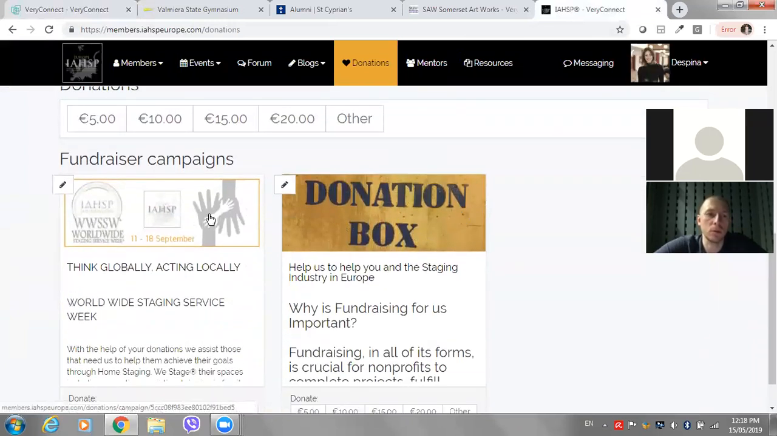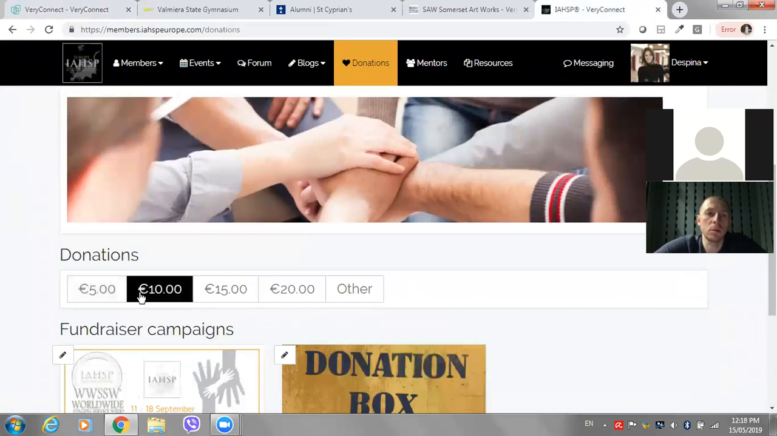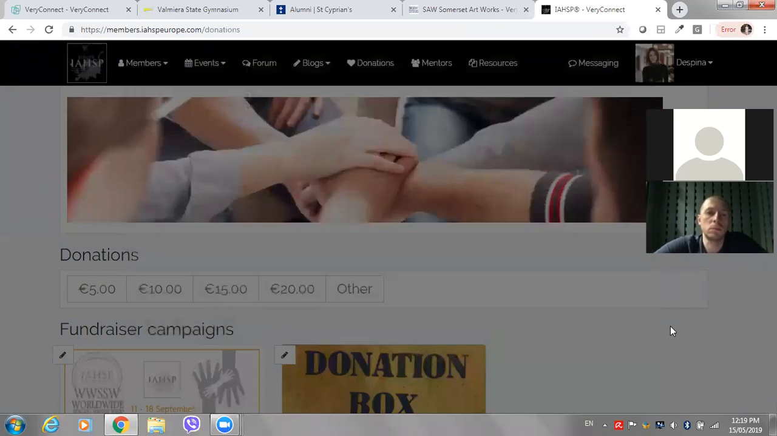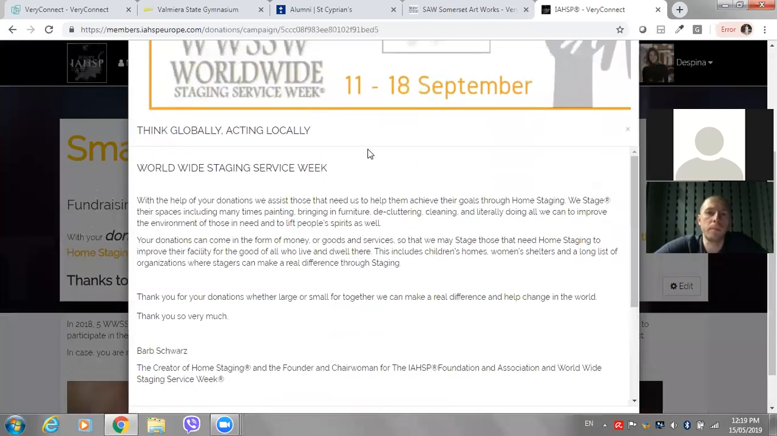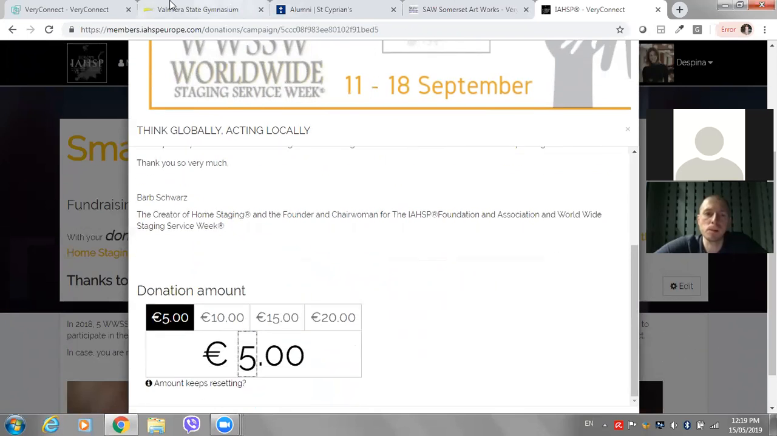There is a separate donation section. Yes, and you can have recurring donations, so they can at any time come here and say, I want to donate 10 euros, 10 pounds, this would be your own currency, and I want to donate it yearly, quarterly, monthly, or just once. Or, as you said, you can create fundraising campaigns with an explicit purpose. You can have a bar here that says how much money you want to raise, how much money is raised so far, and you can share this link.